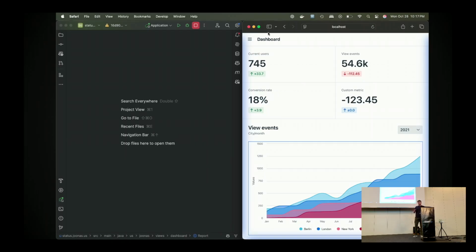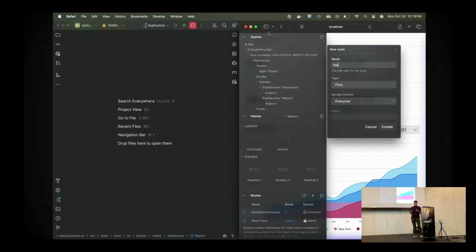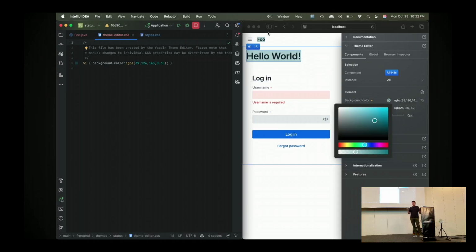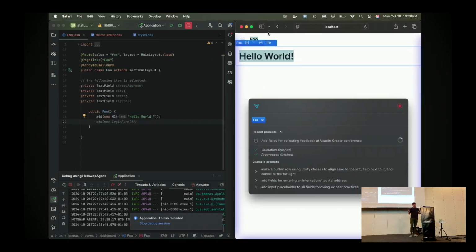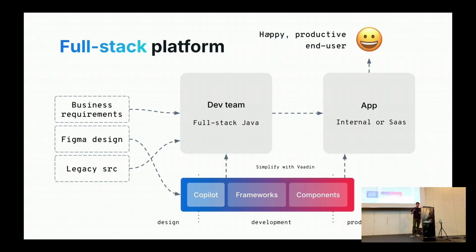But we took it a bit further, so you can actually interact with your application. You can start adding new views in there. You can edit theming. You can drag and drop components around. You can even chat with that application. But the key is that all of this just edits your code. It's a code editor. Code is always the master, so you have full control over all of this experience.